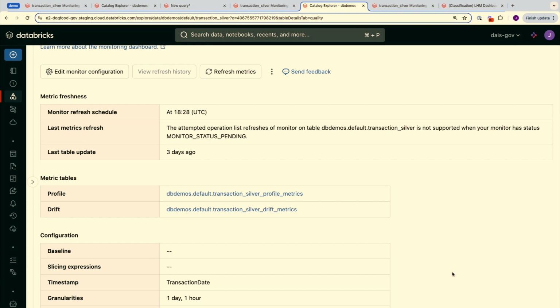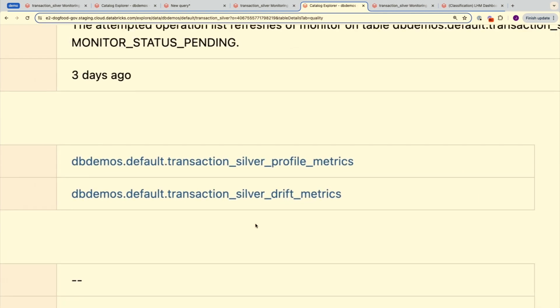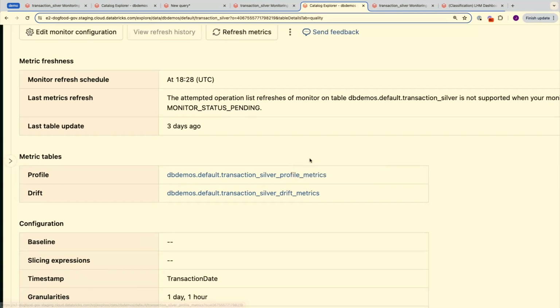After the monitor completes, you'll get the profile metric table as well as the drift metric table, and we link this for you. As we covered earlier, these are just metrics tables in your account. You can join them with anything else in your account, or you can query them directly.